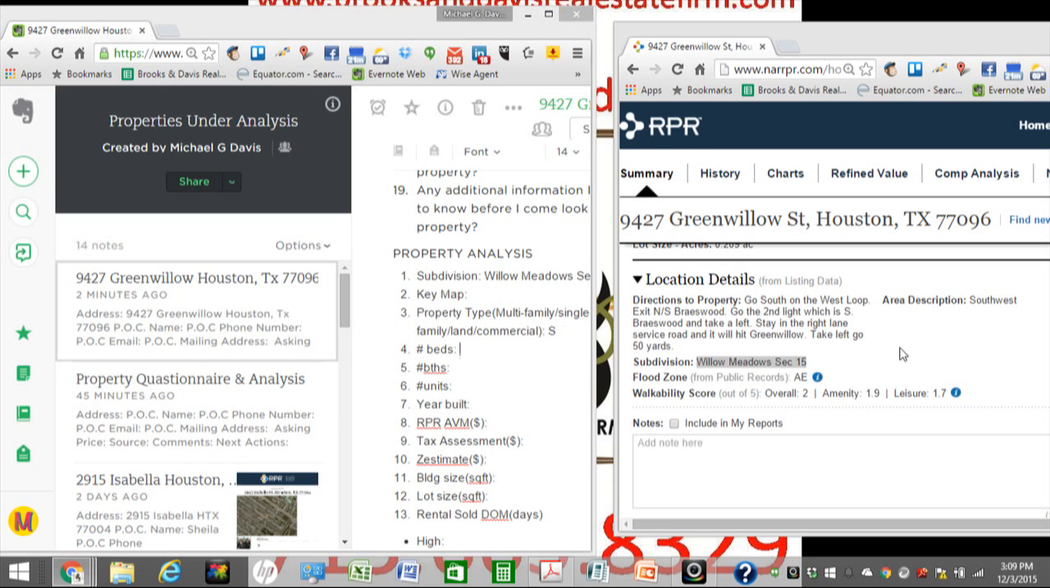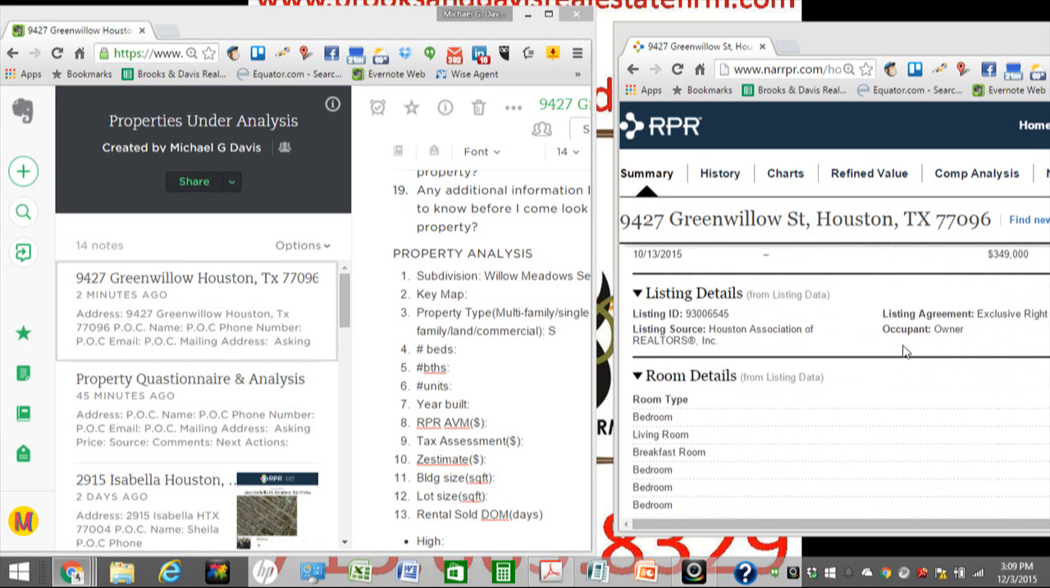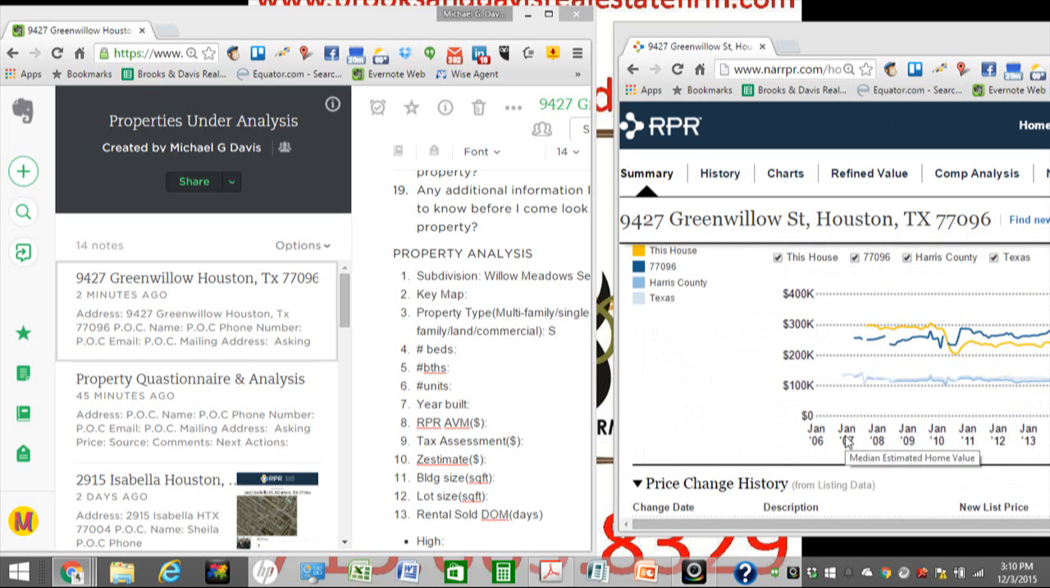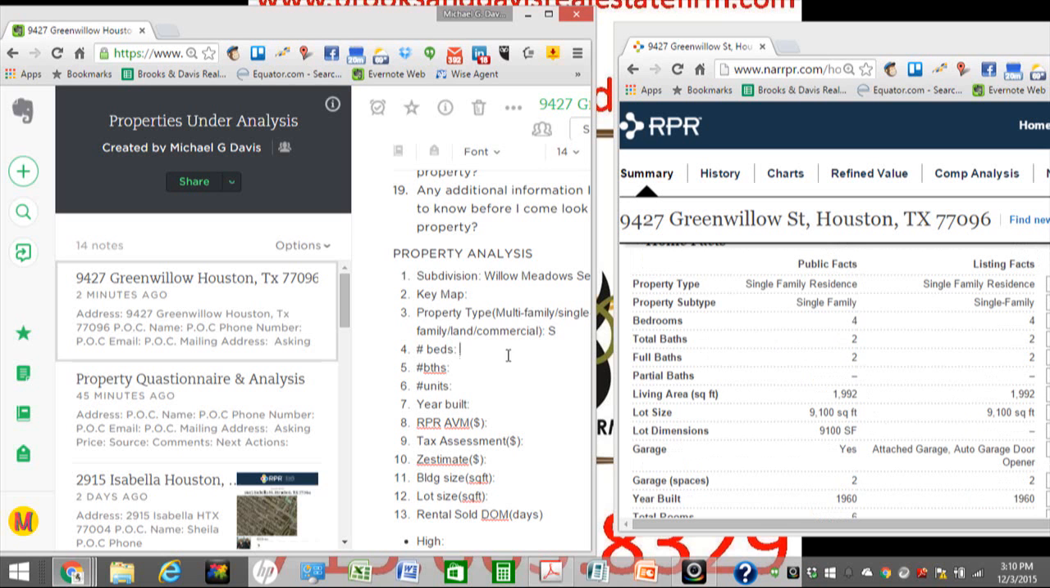Alright, number of beds. So we go up, RPR is going to tell us that. Here we go, bedrooms, so 4. I'm going to put 4 in. Total baths, 2. Units, since it's a single family, it's just a house, so it's just 1 unit. Year built, 1960.